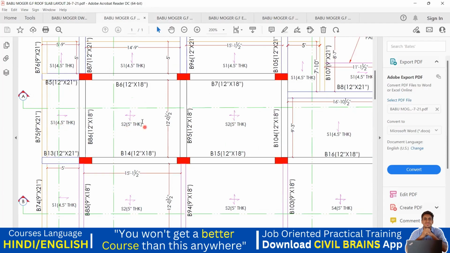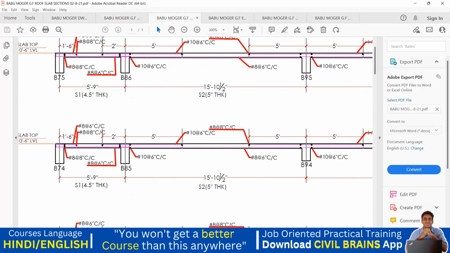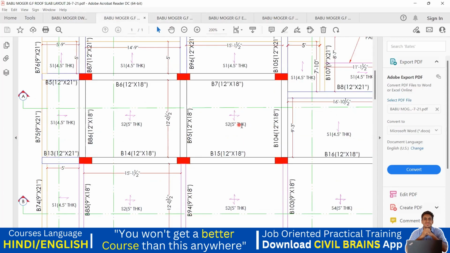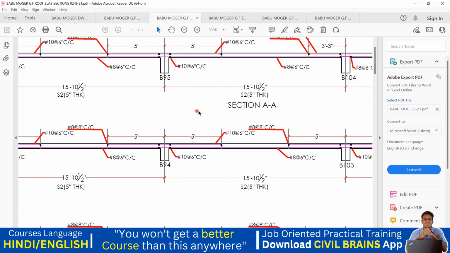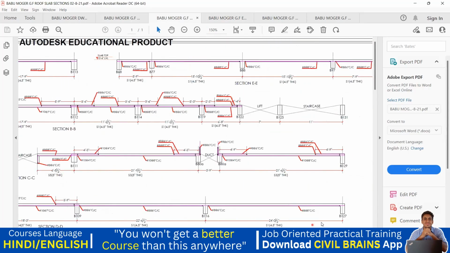Next, what is the slab thickness? It is 5 inch. So again you can see here 5 inch thickness is given. Similarly, next is again 5 inch thickness. Again, this is a 5 inch thickness. So in this way, you're going to get both the reinforcement details and also the thickness of the slab. So in this way, it will be easy for you to do the execution on the site, and all the rest remains the same. No much changes.